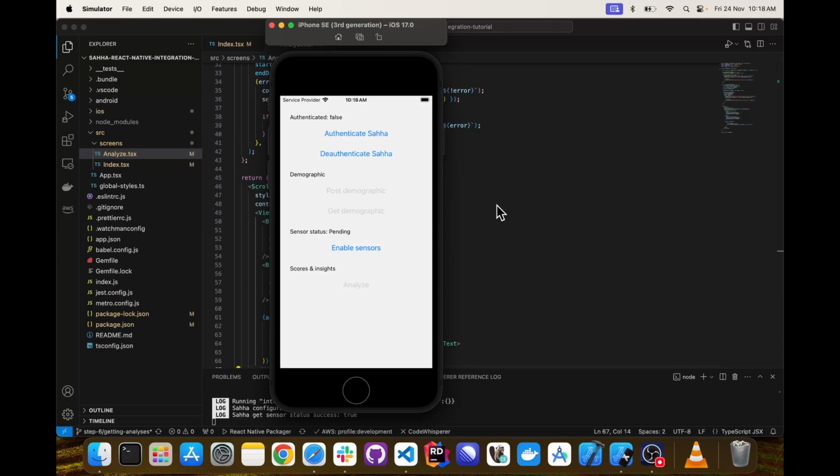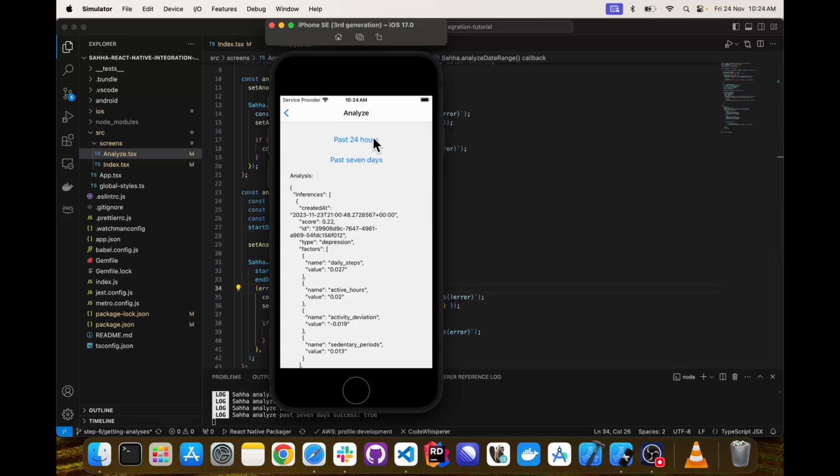I'm now running my app again to test out the new functions. First, I have to authenticate my user. Now I'm going to navigate to the Analyze screen. And now I can click on Past 24 hours to get my 24-hour analysis. Great, we can see the Sahha score generated for our user, as well as some useful accompanying data.